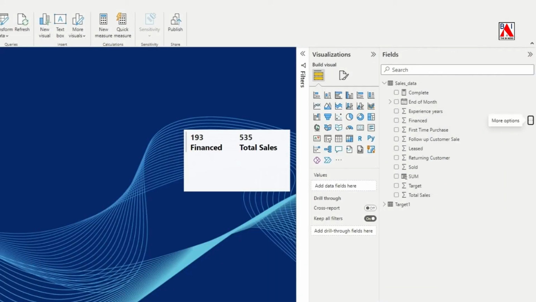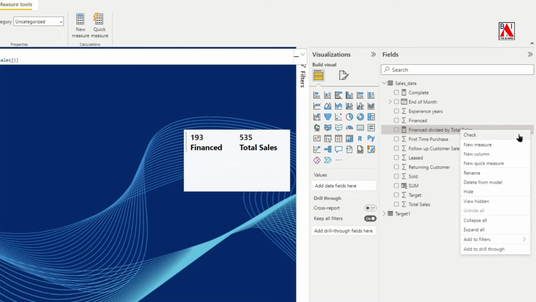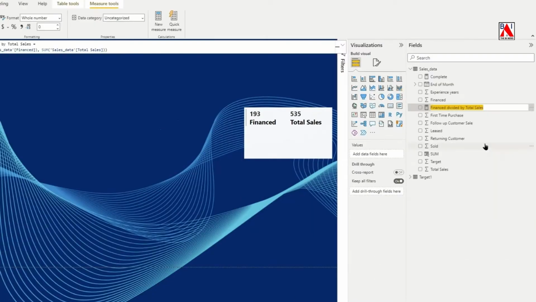Now Power BI has created a calculated field. I will rename it as percentage.